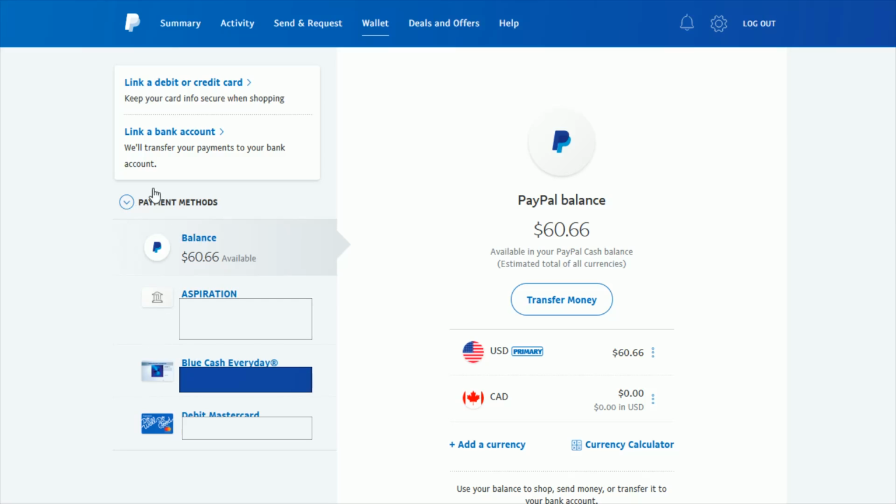And you're going to have all of your payment methods listed here over on the side. If you have not already done so, you're going to have to link a bank account that you're going to transfer to. I already have a bank account linked, so that's what I'm going to use in this example. So then in our PayPal balance, what we're going to do is click where it says transfer money.